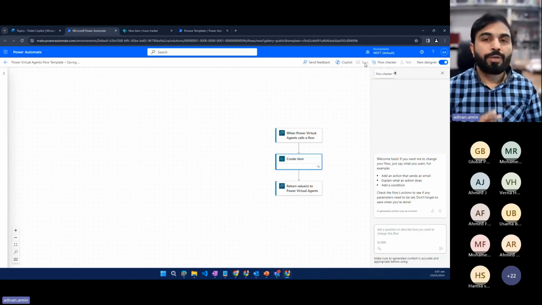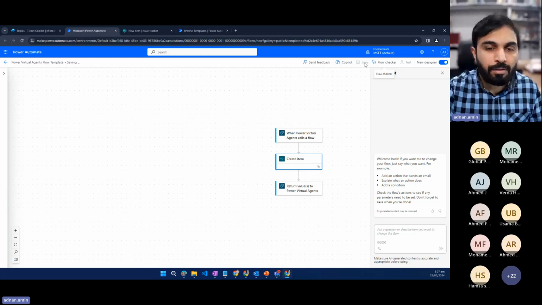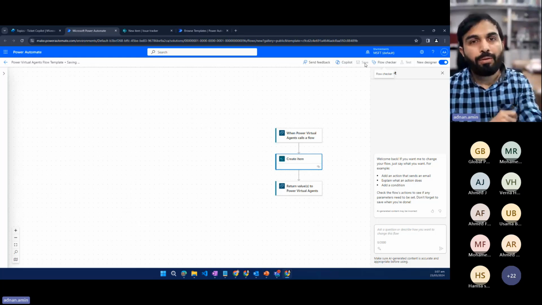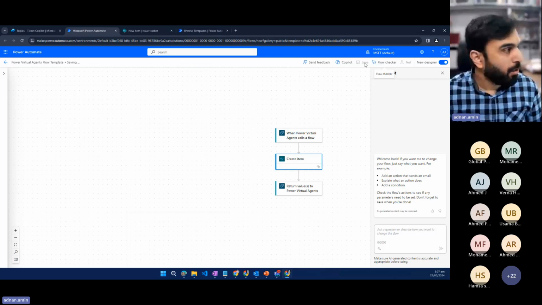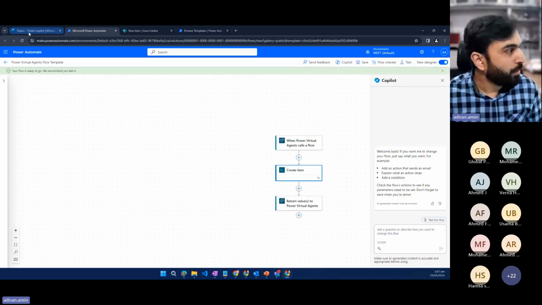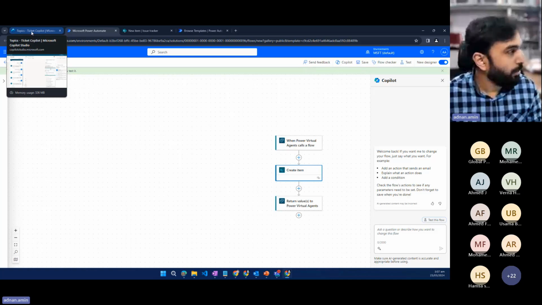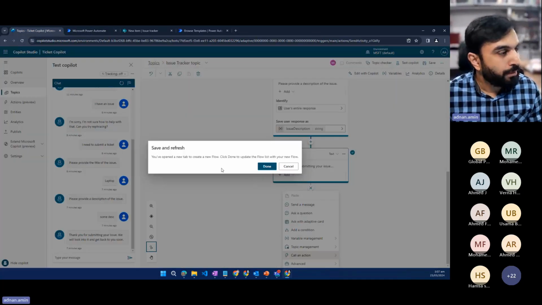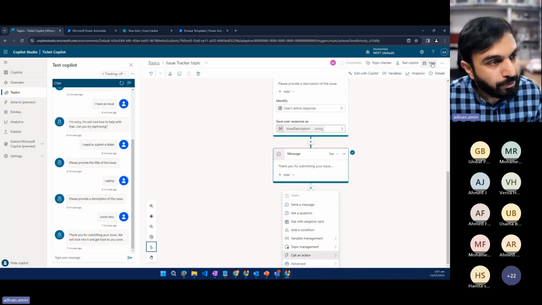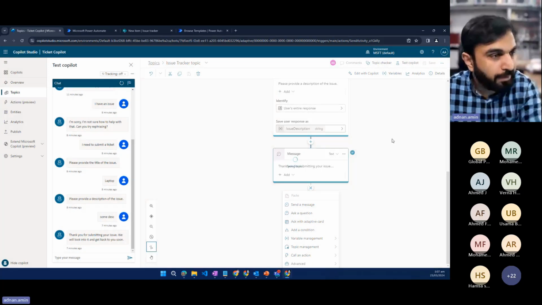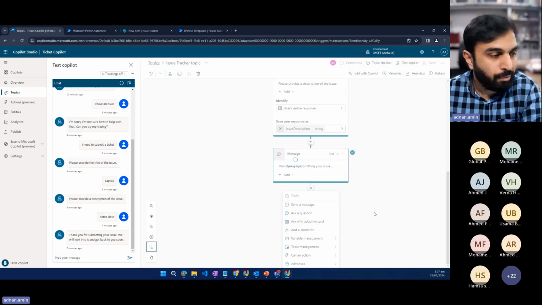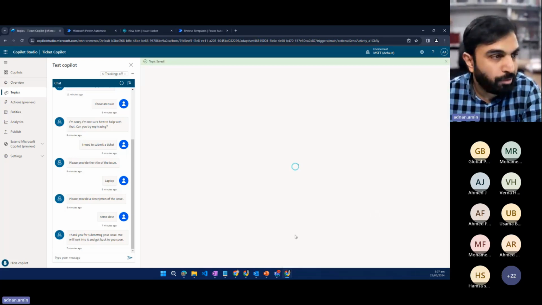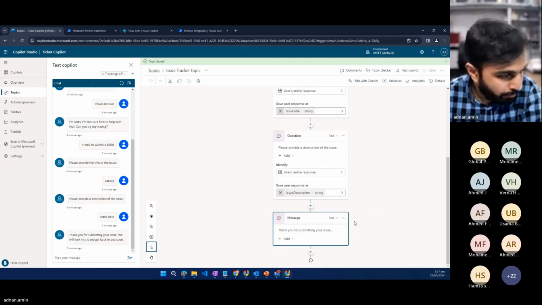Now if you have noticed, I clicked on the create a flow option on that topic in Copilot Studio. It took me into this screen. Now, when I click back to Copilot Studio here, at the top it's showing me save and refresh. I am saving it. I have created the flow, but haven't selected a topic flow here so far.